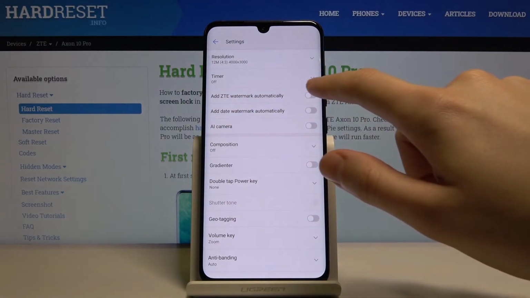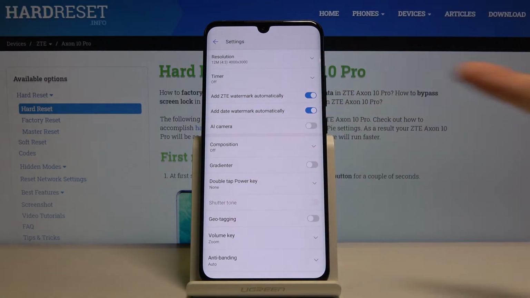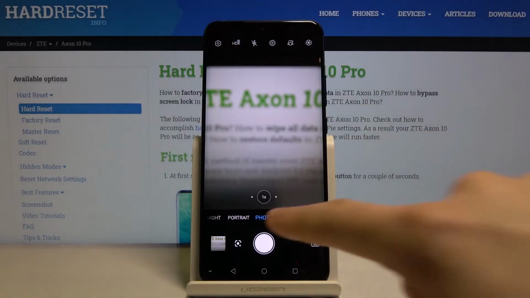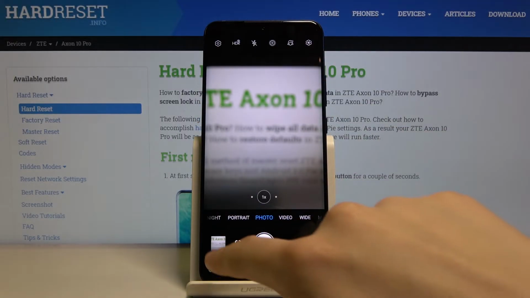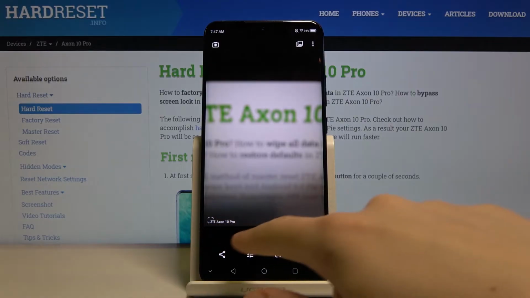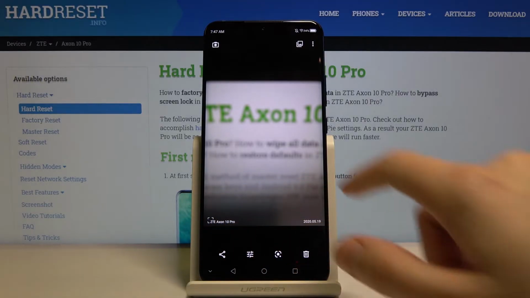The next one here is the watermark, so here you can turn on the watermarks also. I'm going to show you how it works by taking a picture. And as you can see here, we have the camera and the date.